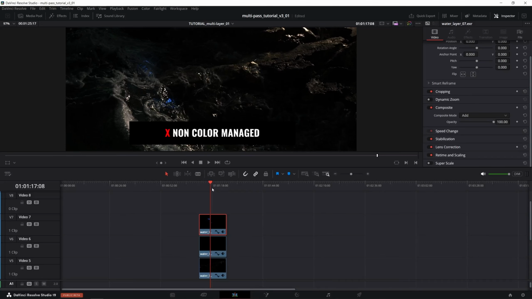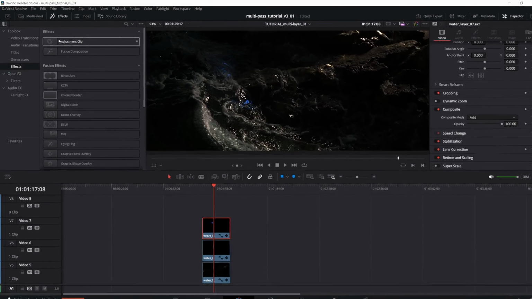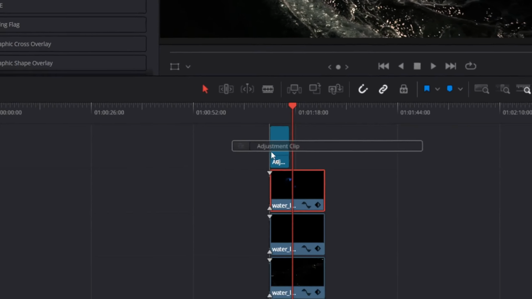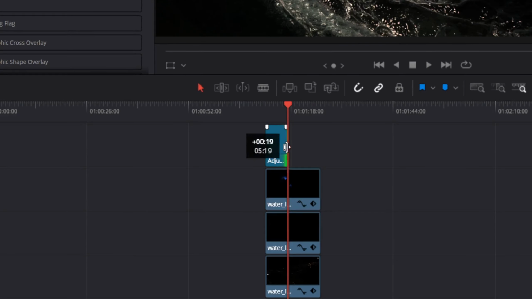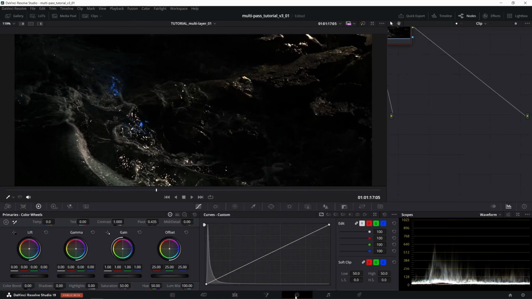Okay, the preview still looks broken, so we do need a display transform after all. The way we can add it for multiple layers is to open the Effects tab and look for the adjustment clip, sort of an adjustment layer. We just need to place it on top of everything else like that. Then we can select it and open the Color tab where all the color adjustments happen, or most color adjustments happen in Resolve.